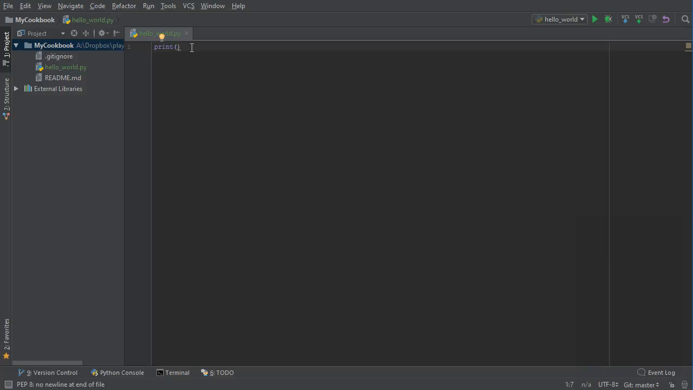To do this, move the cursor between the parentheses and type quotation marks, "Hello World," quotation marks. Everything encapsulated between the quotation marks is considered a text string. Compare the code you have to what I have on screen and make sure they look the same. Next, we want to run the program and make sure it works.